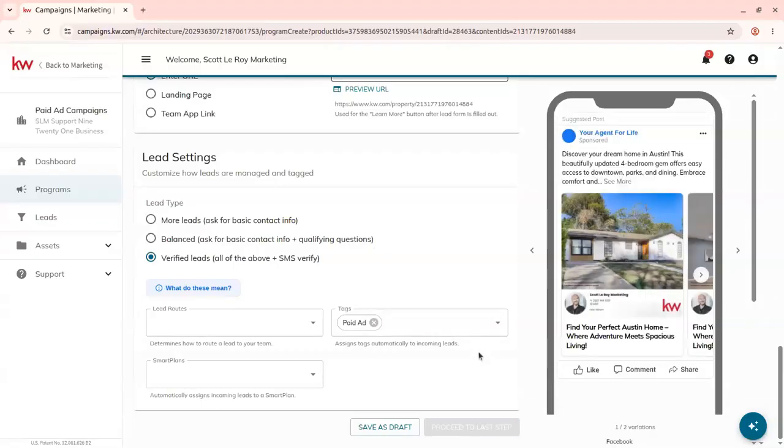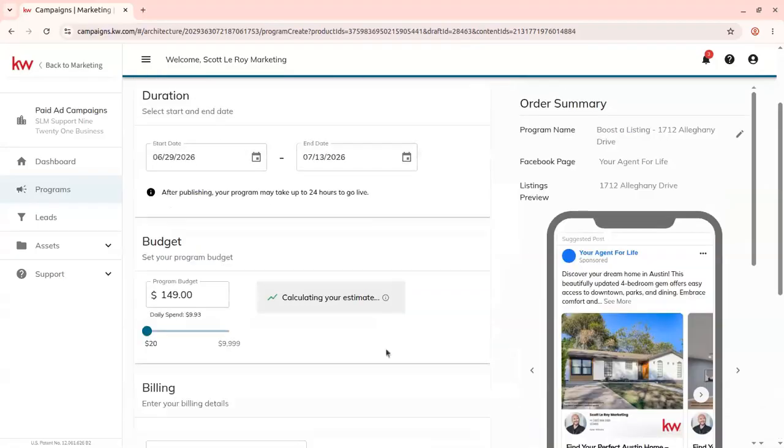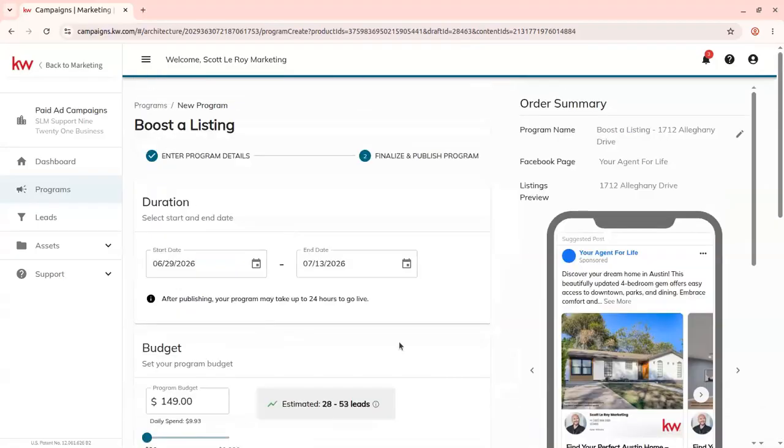We'll give it a second to load here, and then it'll ask us to proceed to the last step. It just wasn't loading. Yours should probably just go ahead and give you that option. We'll go ahead and click proceed to last step. You'll be able to choose the duration of your ad.